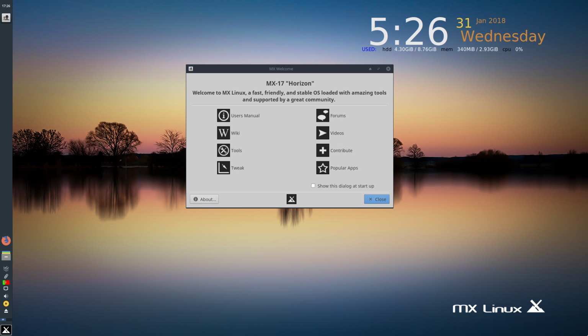Hello guys, and welcome to my review of the latest release of MX Linux, MX17. MX Linux has been steadily growing in popularity recently, and on top of that I've noticed some hype around the latest version on social media.